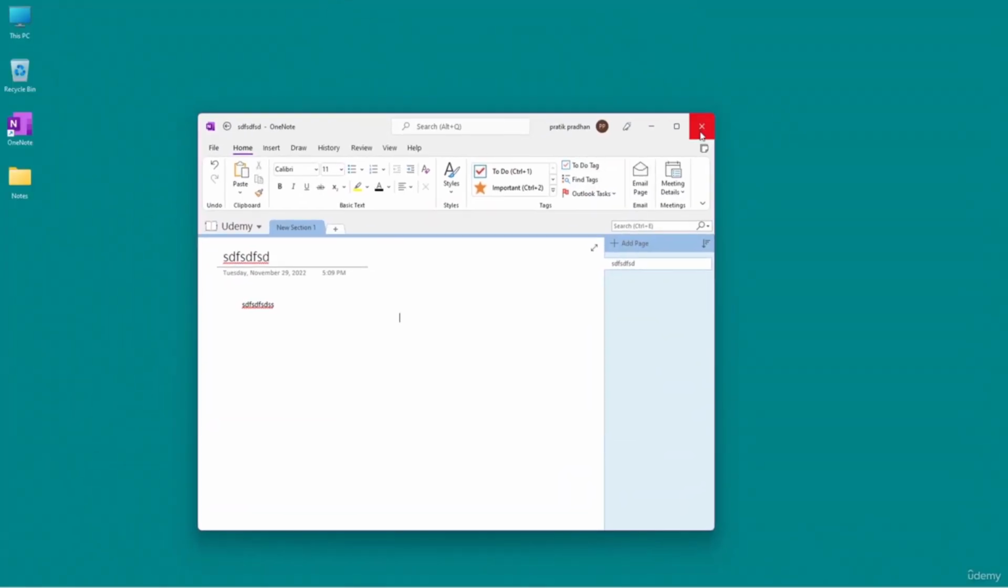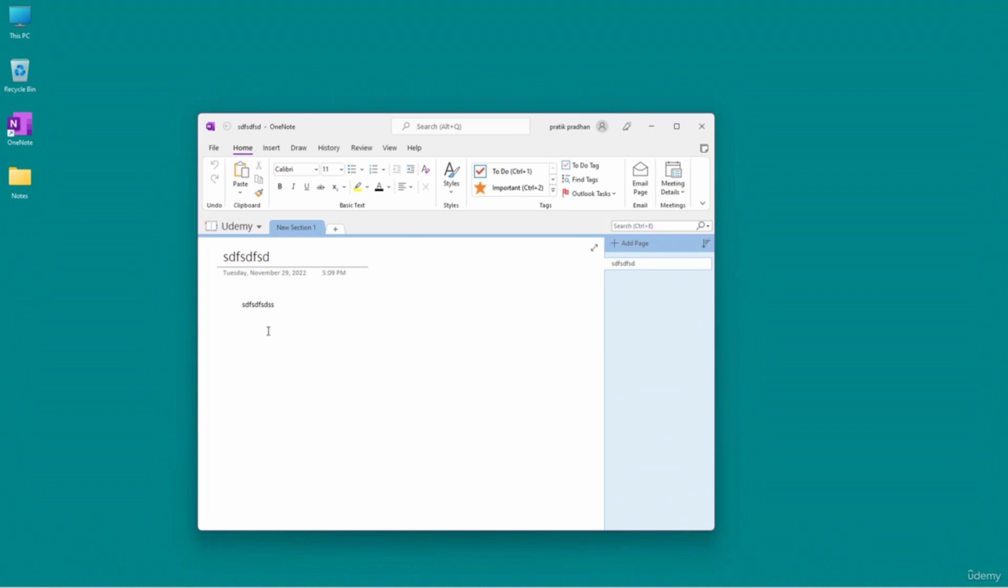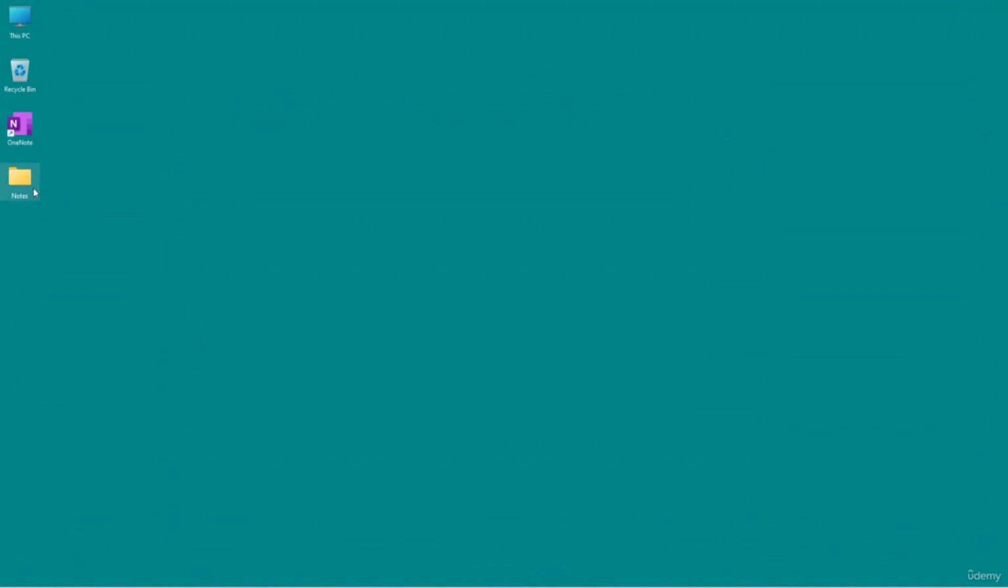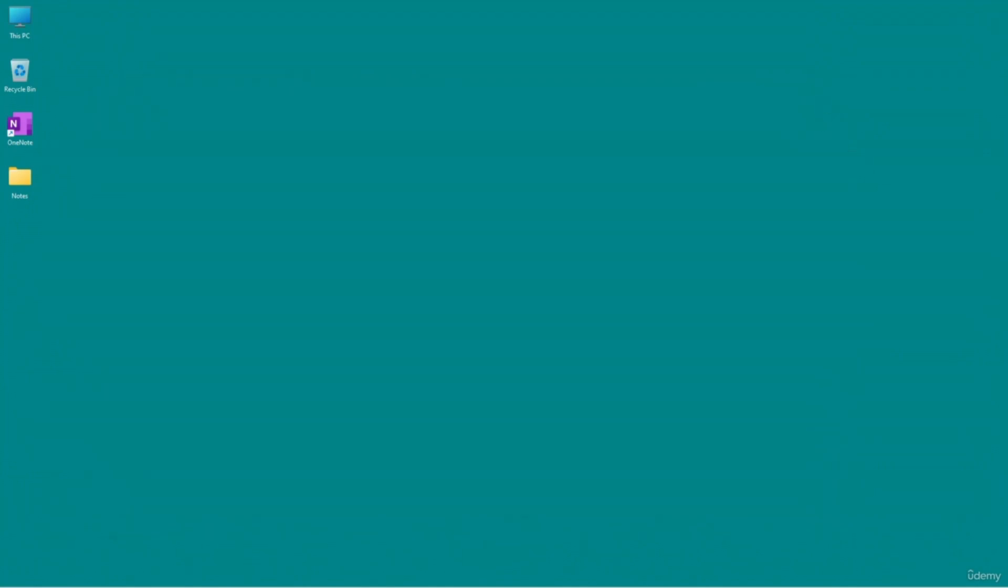So if I were to close this and open up OneNote right here, you can see that all of the contents that I typed in has been saved. And since I saved the OneNote notebook over here on my desktop, you can see that this is the folder. And if I go over here onto Udemy, you can see that the OneNote file is here, which is automatically updated every time I type something into the OneNote application.